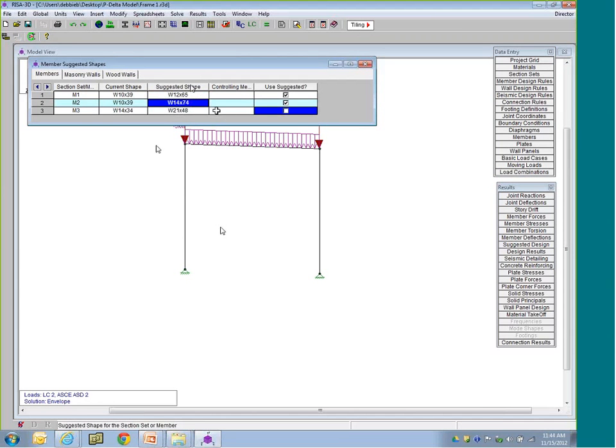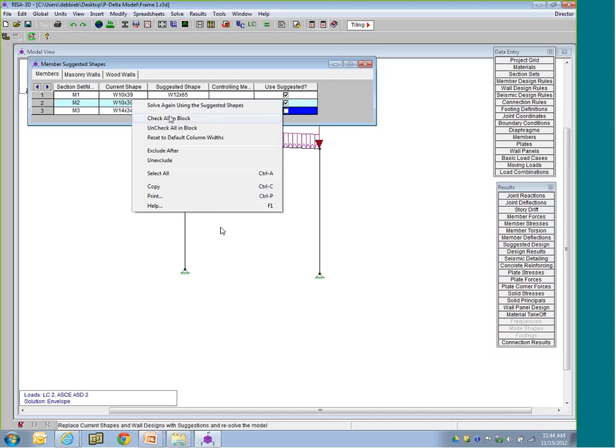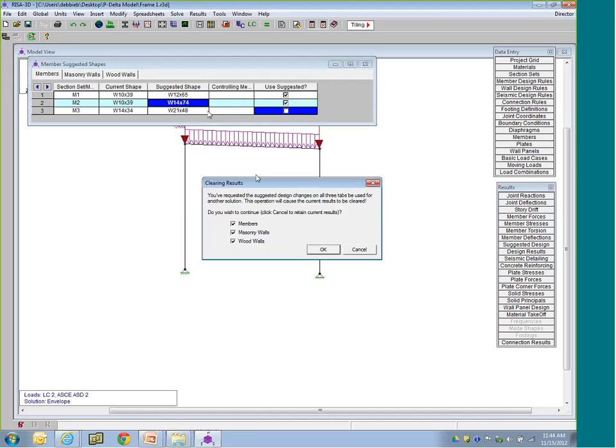Okay, so what it's going to do is rerun the entire stiffness matrix using these new shapes. It asks me, do you want to do this for walls, beams, or members? I'll say all of them. We only have members.